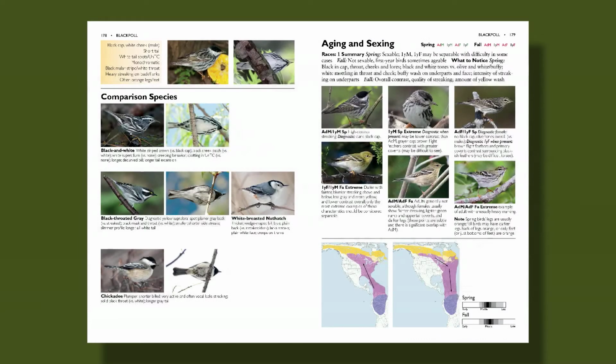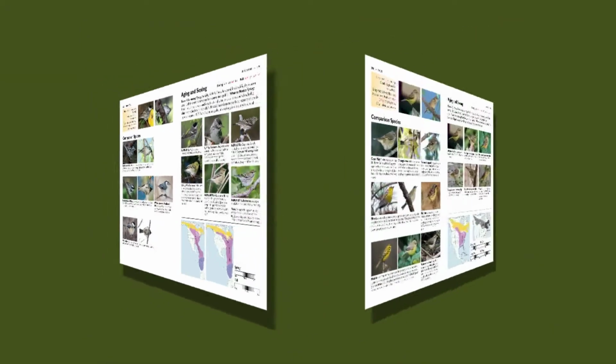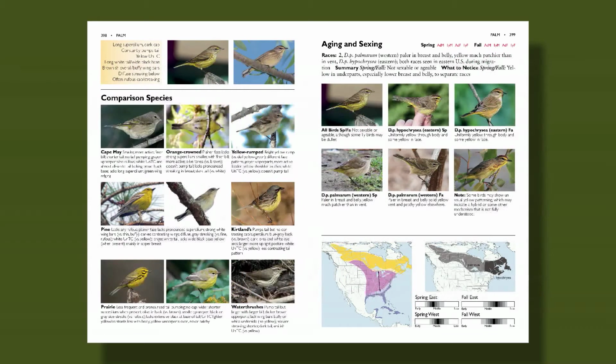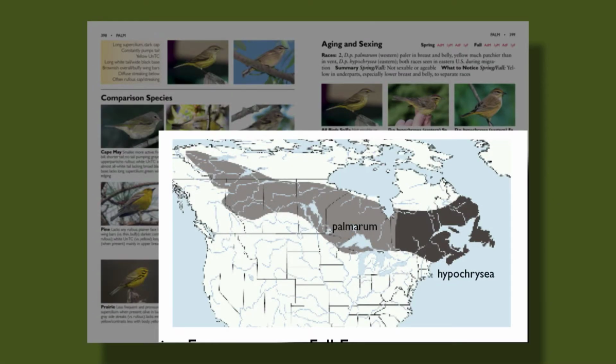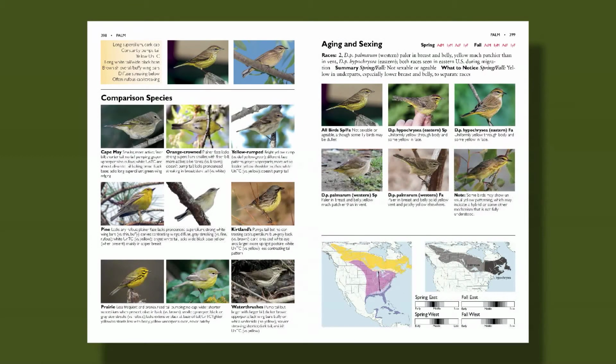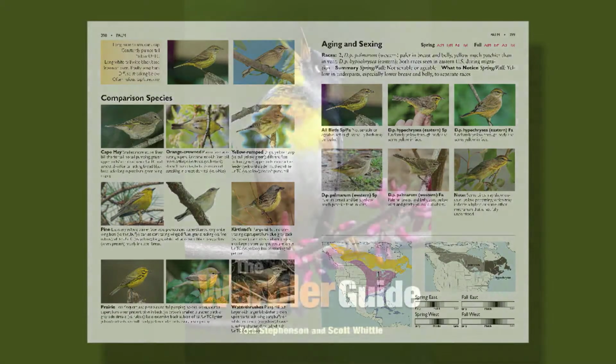One additional important feature of our maps are the race maps. Some warbler species have been further subdivided into races, which may be separable in the field, as in the case with eastern and western palm warbler. Other races are less distinguishable, as with ovenbird. In any case, we show all the currently recognized races in these special maps.